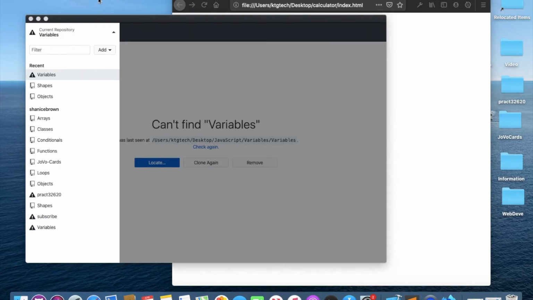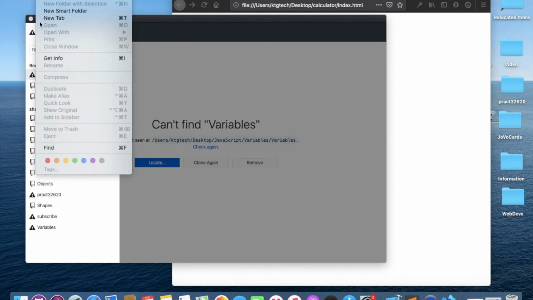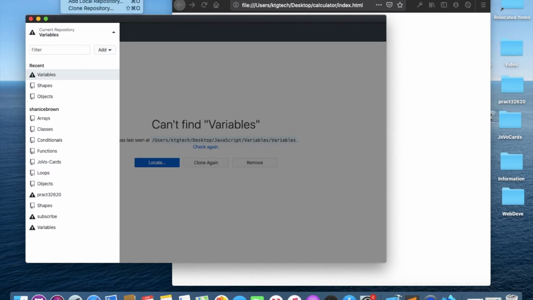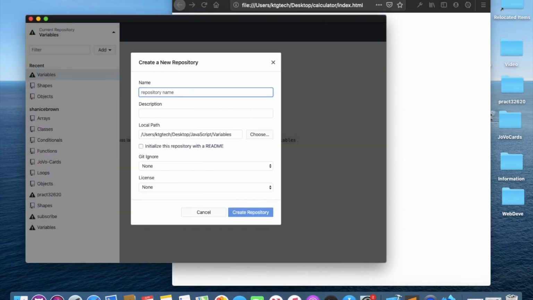That was a different repository that I have since moved. So while in GitHub for desktop, you're going to go to File, New Repository, and it's going to ask for a repository name. I'm going to call mine calculator because that's what I'm uploading. And I'm going to call it a simple calculator.